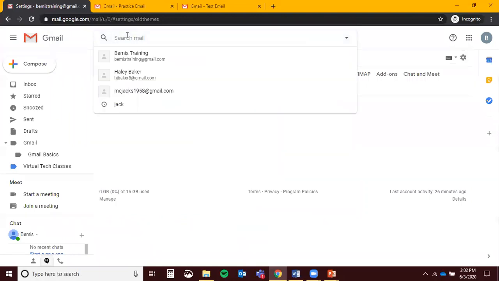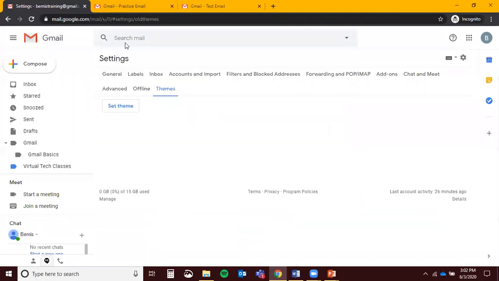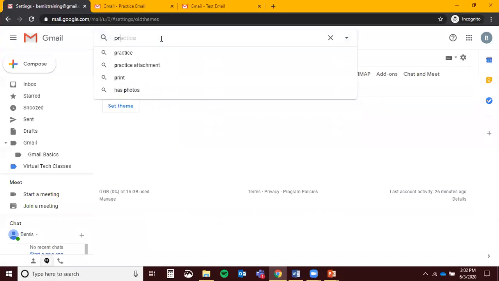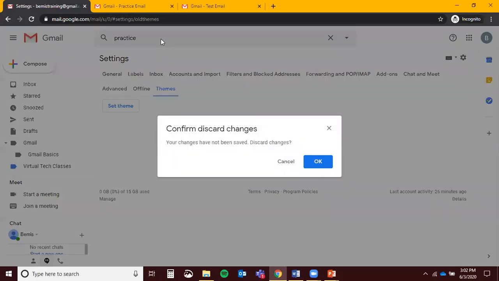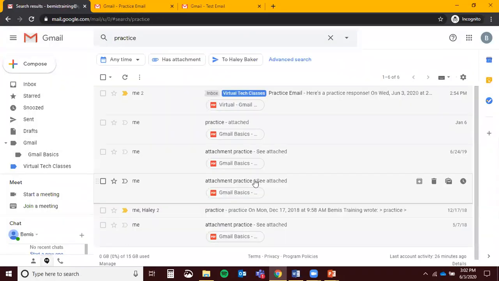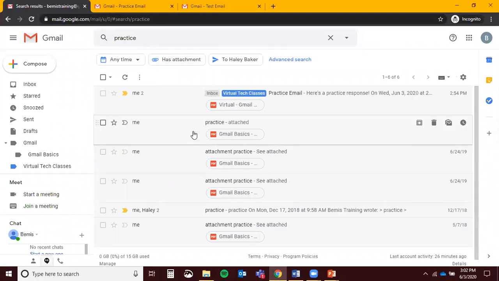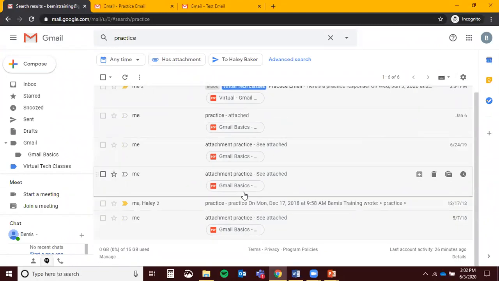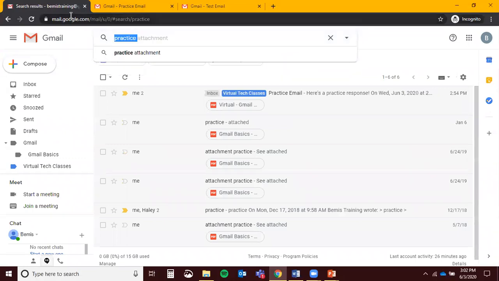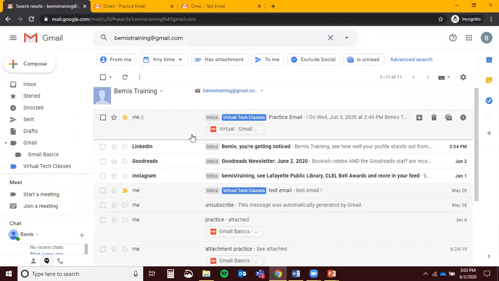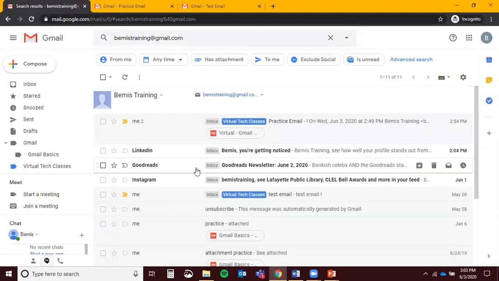I do want to take a little bit of time to look at the search. So you can search for all kinds of different things. You can either type directly in, and so I just searched for practice, and then it pulled up any email that had the word practice in there. I can search for a specific person, so I can search for Bemis training, see what's come up.